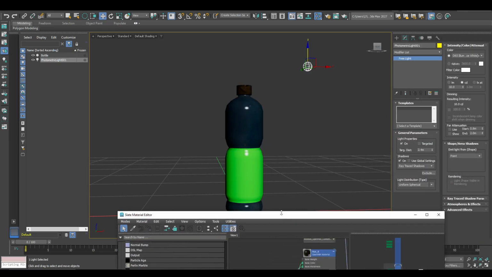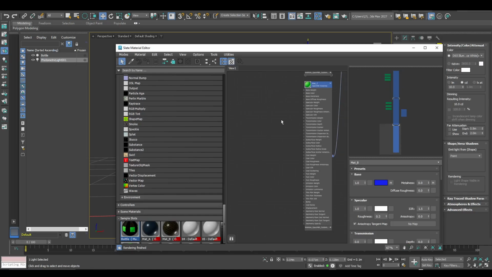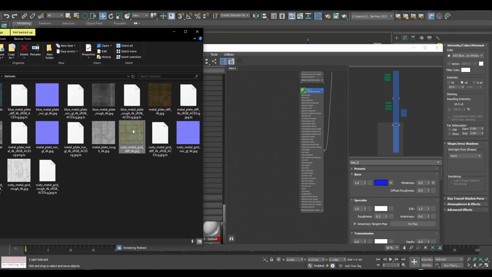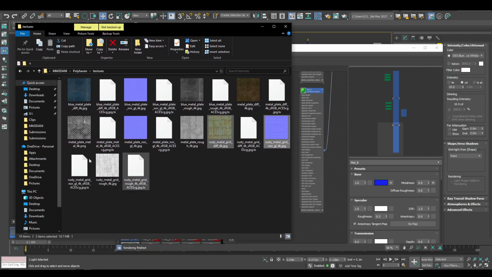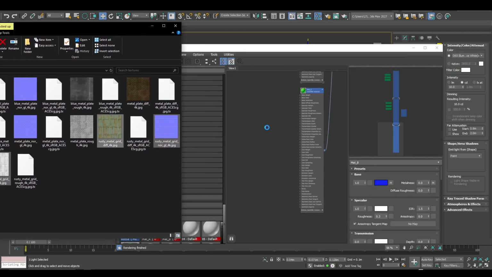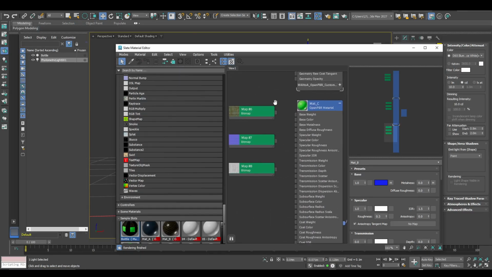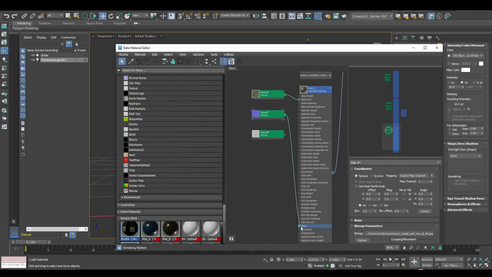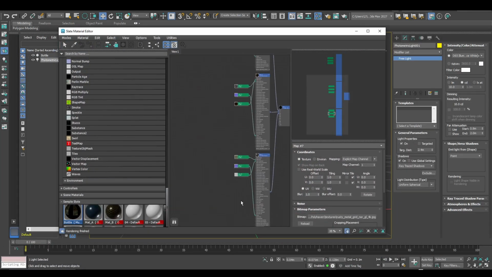All right, perfect. And then last but not least is the green one. I like to use the green one for this one right here. So I'll just hold control, select, hold control, drag and drop. Okay, very good. Okay, so this one will be the base color, this one will be the bump, and this one will be the metalness. Okay, so now it seems to work.